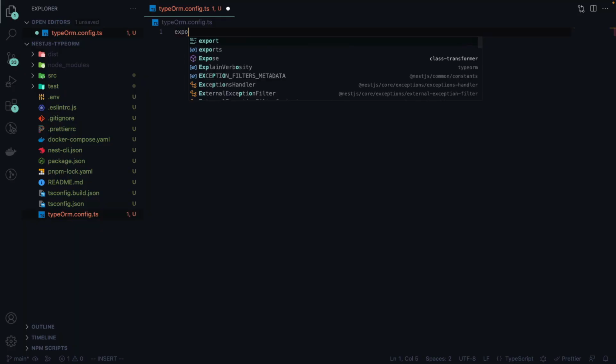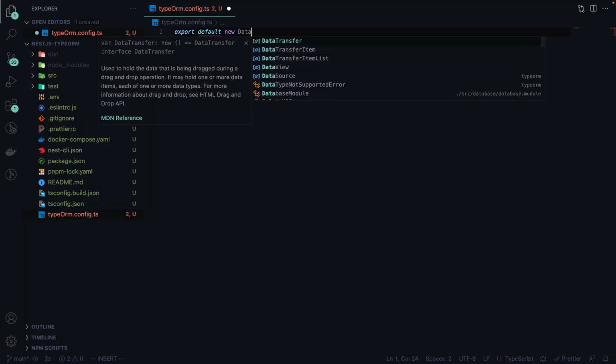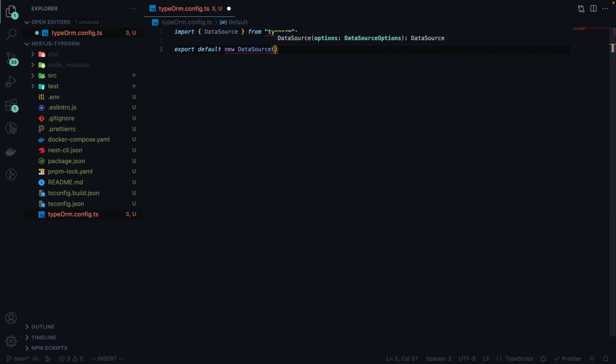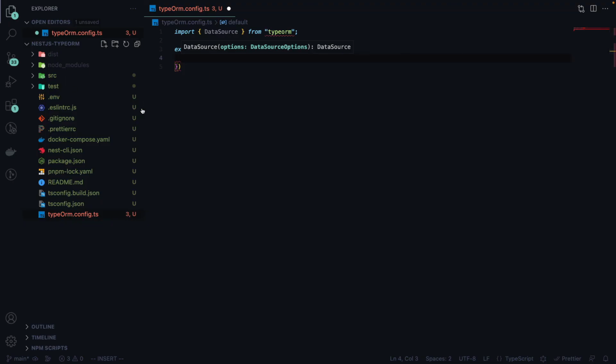So in here, we're going to export default new DataSource from TypeORM. And here we have the options object where we provide the options just like we did in our Nest application. This time we'll specify the same type of MySQL. And now we need to provide all of the environment variables to connect to this database through the config service, just like we did in Nest.